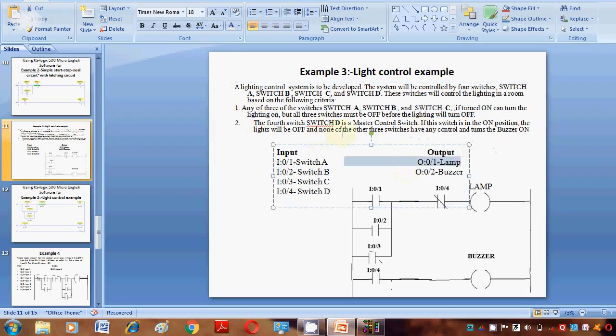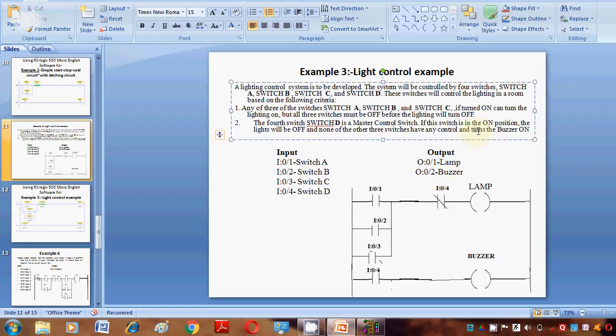And when switch D is turned on, the light will be off. So the first output is off and the buzzer will be on. So the second output will be energized, that is the buzzer, right? Now, we can place this switch D in that position only. When this switch is on, none of the three switches A, B, C has any control.